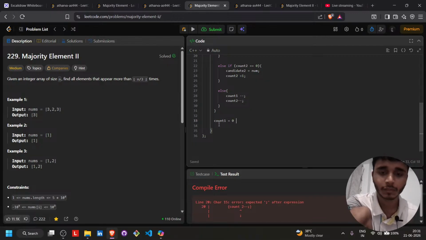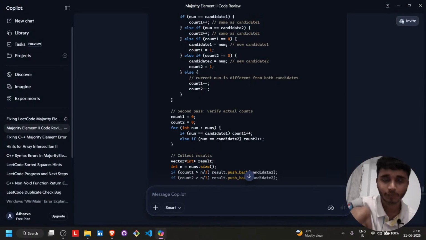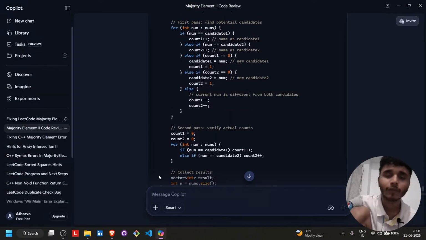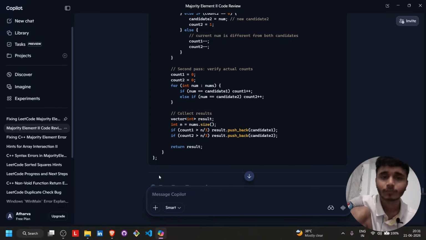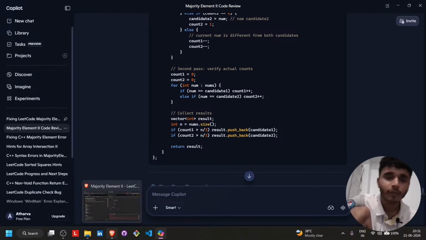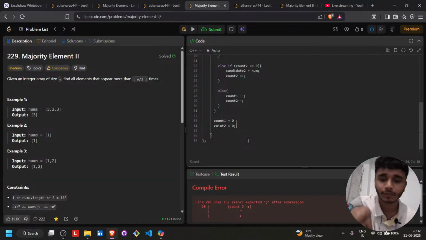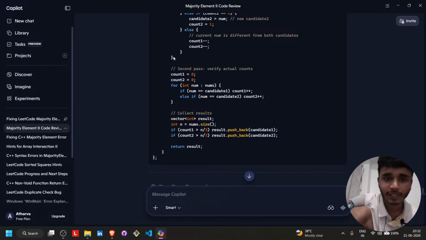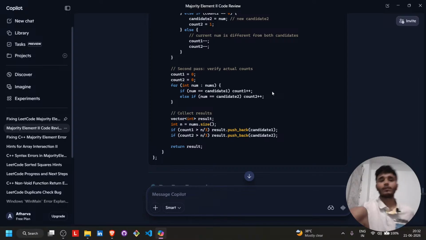Count 1 is equal to 0. Count 2 is equal to 0. We reinitialize these values. Second pass to verify. We just change the values to 0. For that we check it using a for loop. What do we check? We check if nums is equal to candidate 1, count 1 plus plus. That's it. If nums is equal to candidate 2, count 2 plus plus.